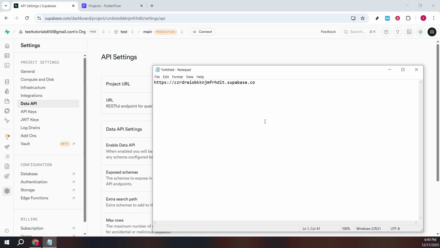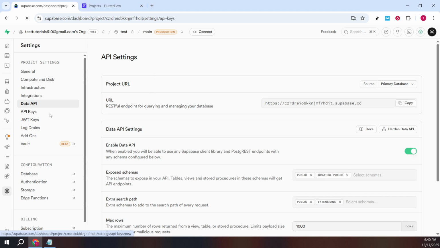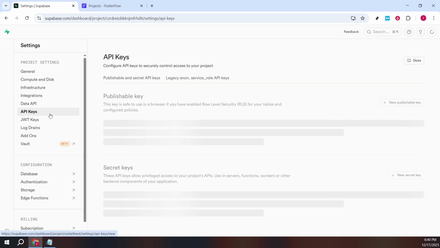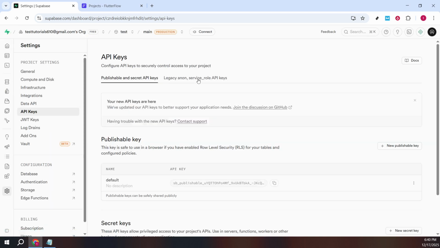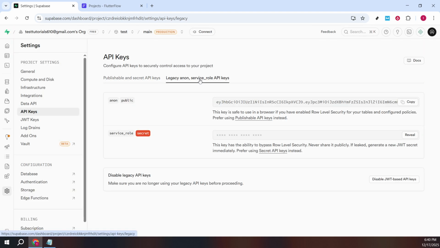Next, still within project settings, open the API or API keys area. Locate the legacy keys section and navigate to the anon key. This anon key is the public key used by your client app. It's safe to use in Flutterflow because it's designed for client-side access with row-level security controlling what data can be read or written. Copy the anon public key and keep it with the URL you saved earlier.